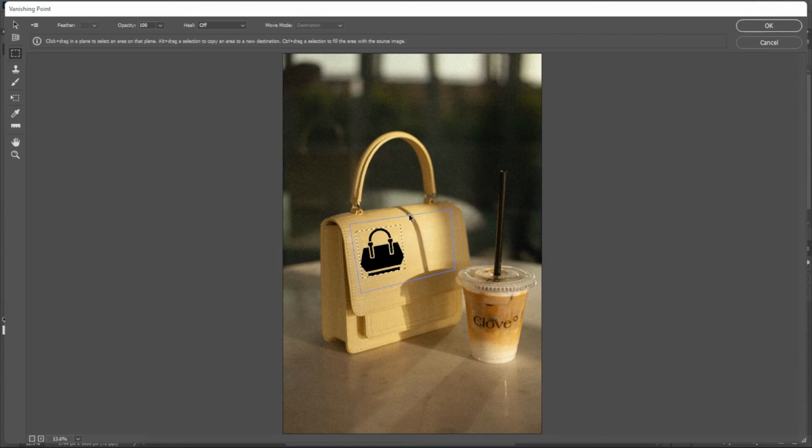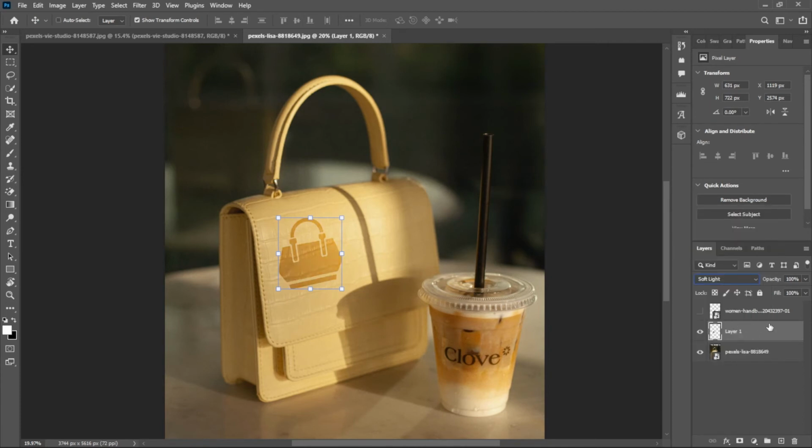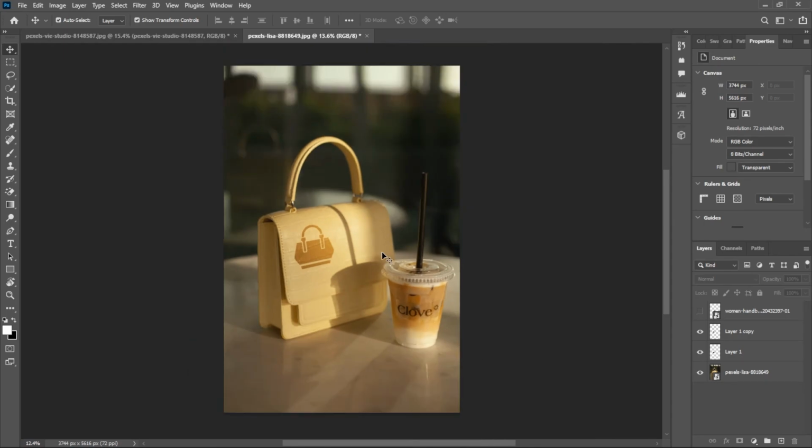After this, hit OK. Now click on the logo and change the blending mode to Soft Light. Create a copy of the logo layer and take down the opacity to 30%. Here you can see the logo has been matched.